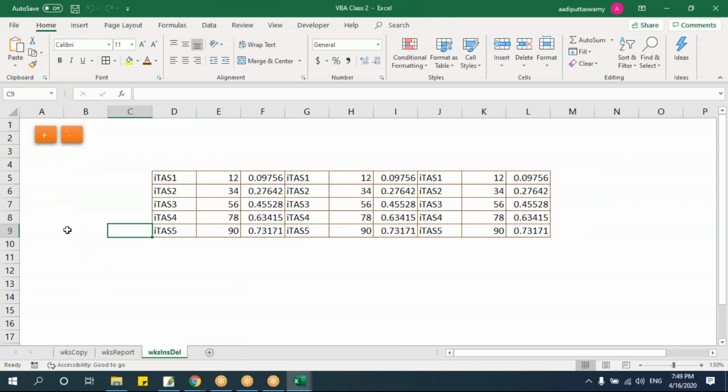Fine. This is hard coded for a specific column. Say I want to insert in E1 only. What if I want to insert a column wherever I select? Let's say I select one column here. If I click on this, it should get inserted here. Let's say I select this, and if I click on this, it should get inserted here. So how to do that?